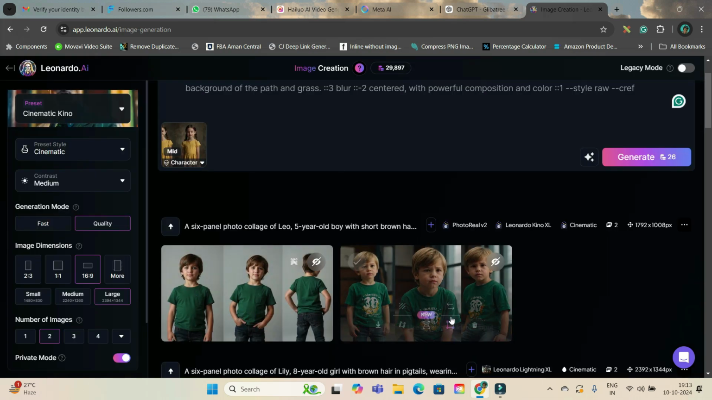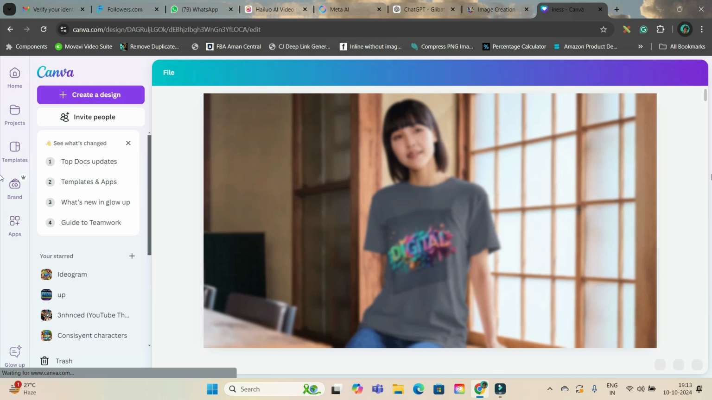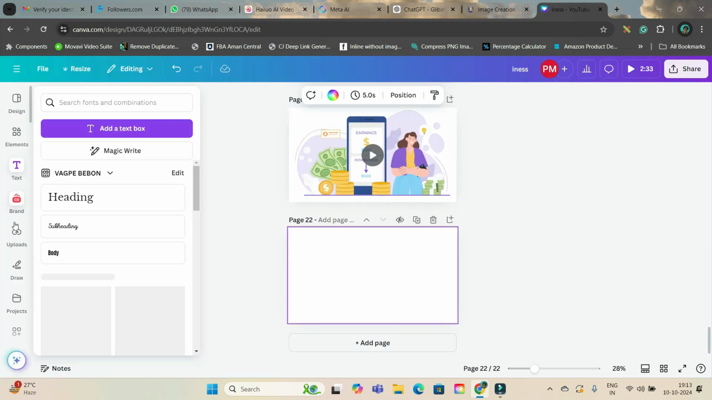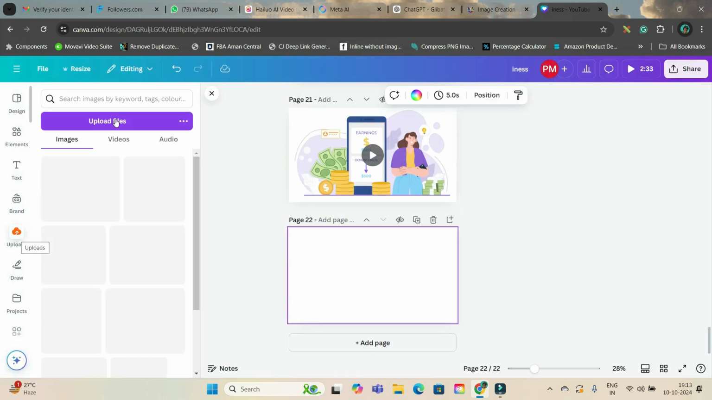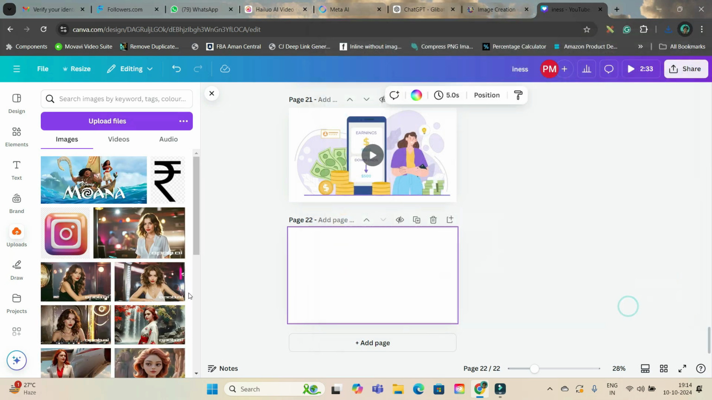We will have to merge these two images. So what should we do? We will go to Canva. I'm just taking one thumbnail ratio, quick ratio. Go to the left hand side corner, upload these two files, and open.